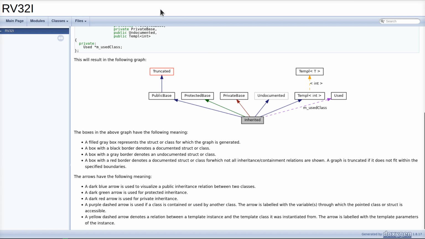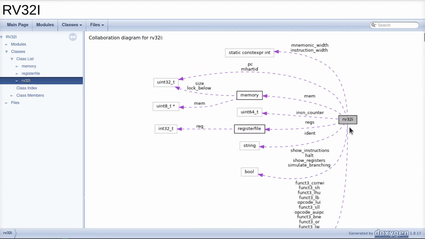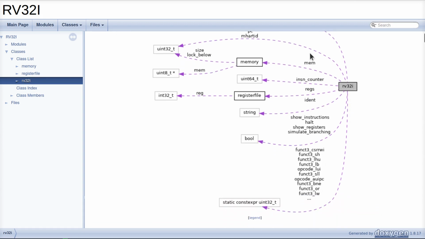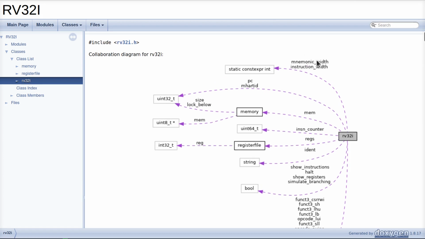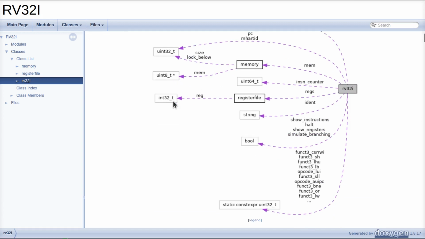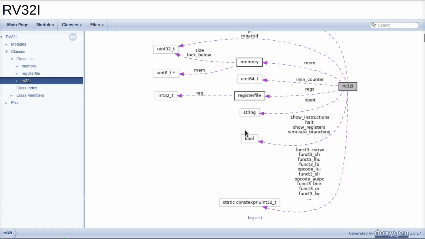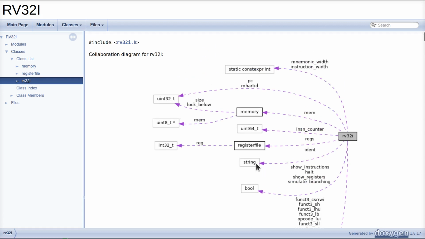So this is kind of neat. This is a diagram that says RV32i. If we looked at the source code of this, it has a bunch of members in it. These are member variables. It has a variable called opcode width and another one called instruction width inside here, and those are both static constexpr int. It has a thing called PC and an mHartID, which is a uint32. Now, this is a pretty simple class. It has no real inheritance, and these are just a couple of member variables in there. But this is really nice.